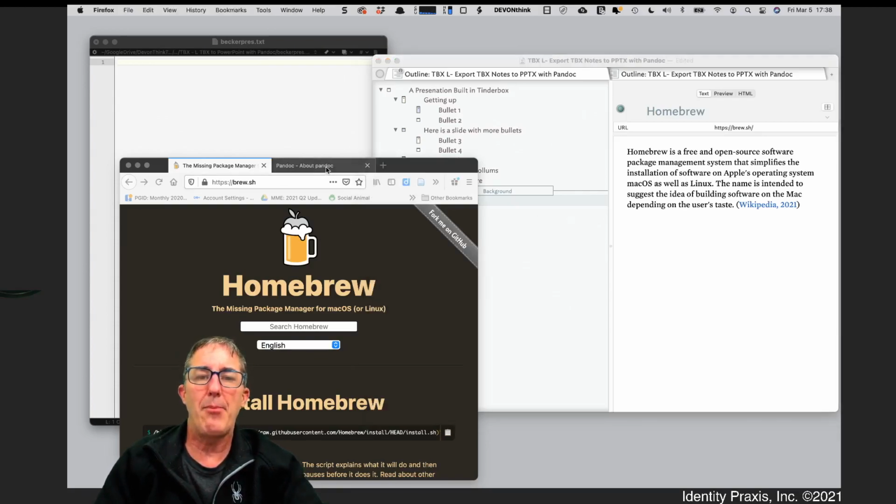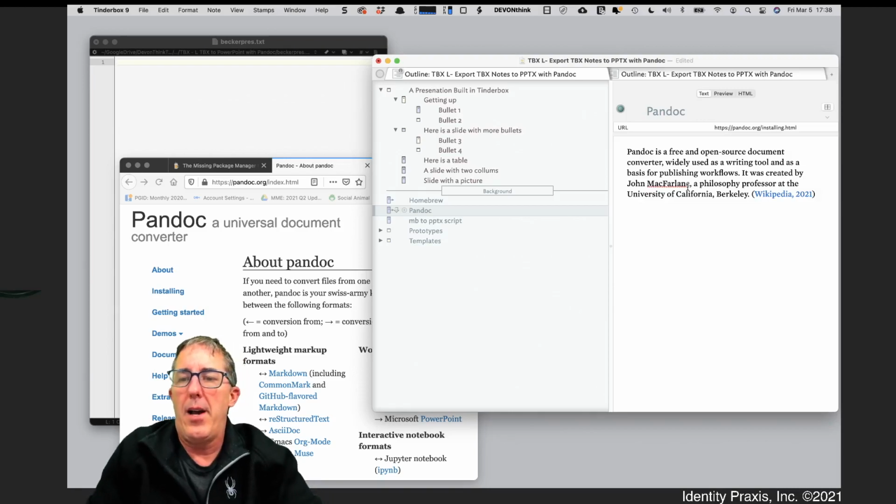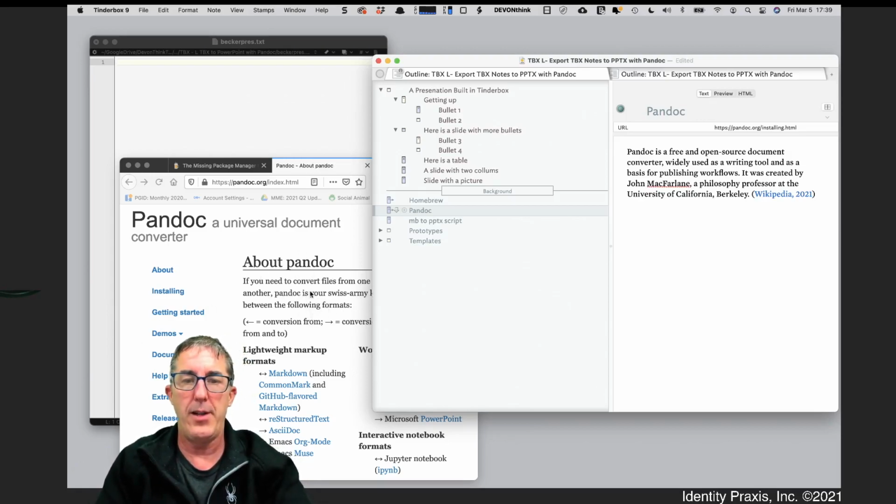Then there's this other application called Pandoc, and Pandoc is an open source solution that was built by John MacFarlane, a philosophy professor over at University of California, Berkeley. And Pandoc is this wonderful utility that can take nearly any format of content and transform it into another form of content. In this demonstration, we're going to be taking Markdown language out of Tinderbox and transforming it into a PowerPoint file. And I'll let you go learn more about Pandoc yourself in just a minute.